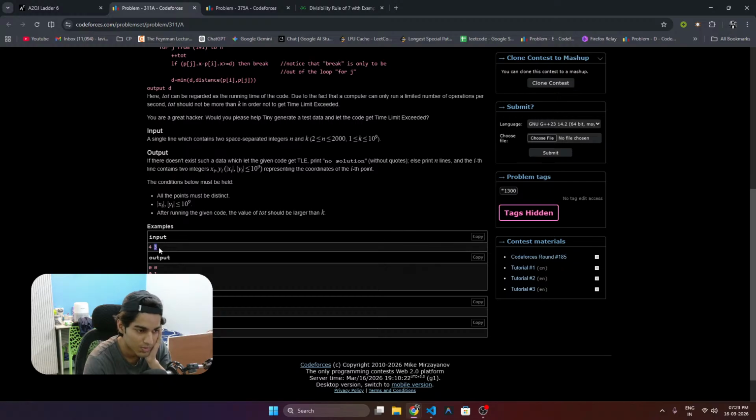So 1 1 ja 2. I put 2 here. 2 1 ja 2 1 2 1 2 1. 1 into 1 is 2. 2 into 2 is 4. I can only go with 0 and 1.